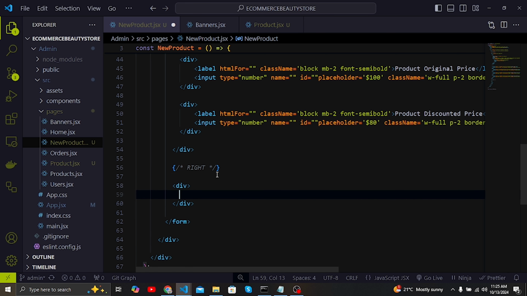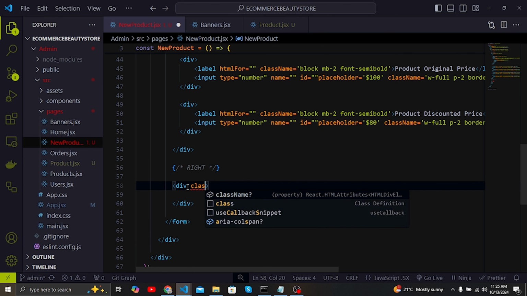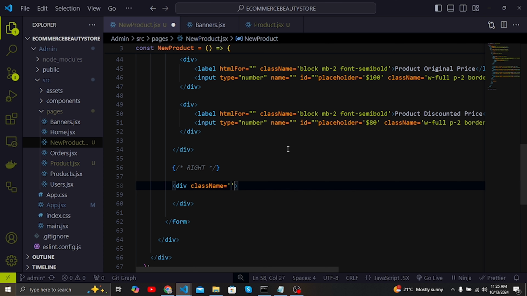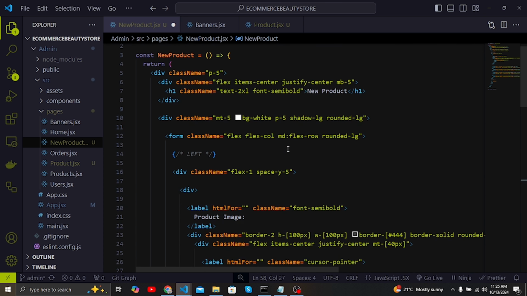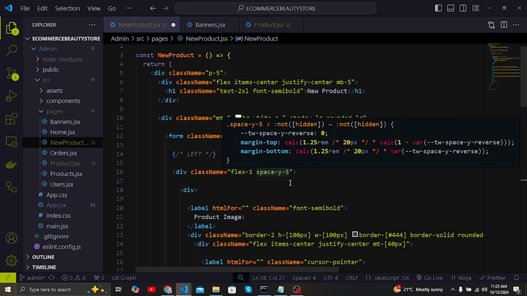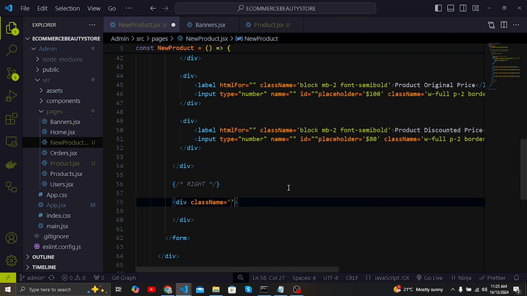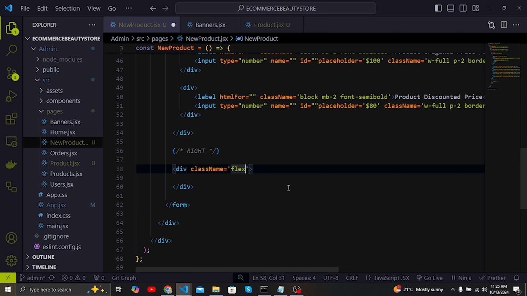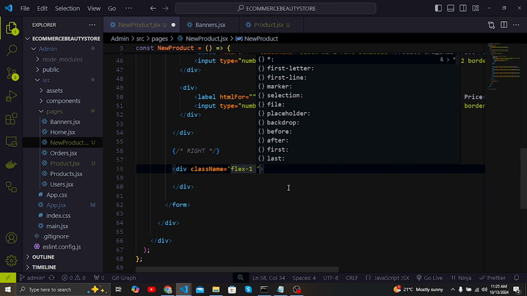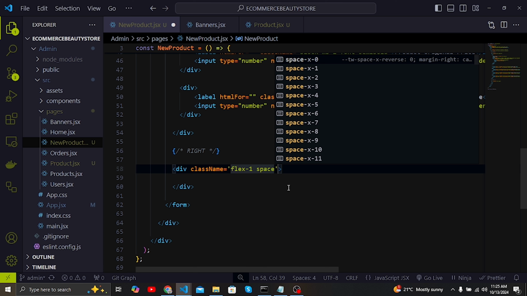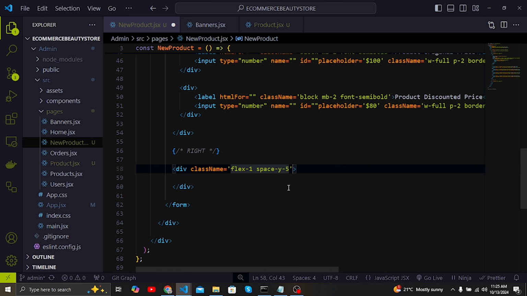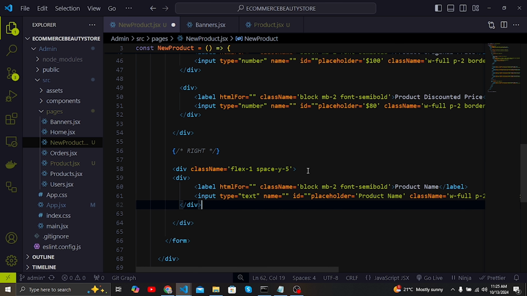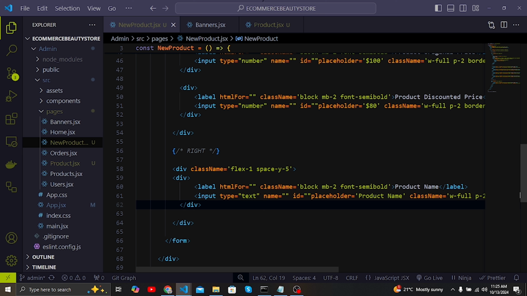For this div here, I'm going to have a class name. So I want to copy everything that we did here. This one will be flex-1 and then space-y-5. We are going to add flex-1 so that they will have the same width. So space-y, and this one will be 5. So if I copy here, and then this one will be wholesale price. So let's add here wholesale price.